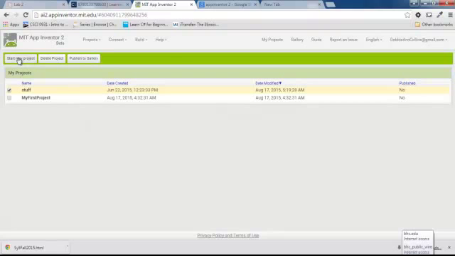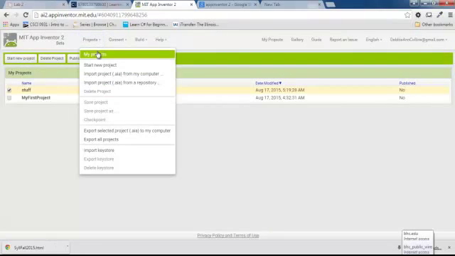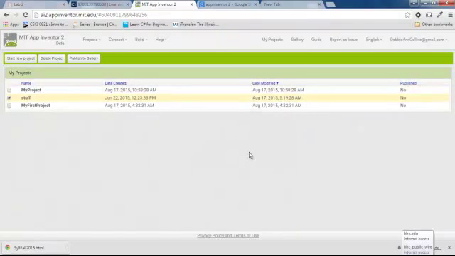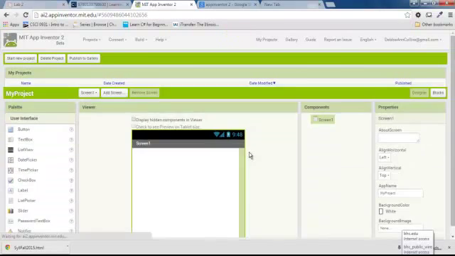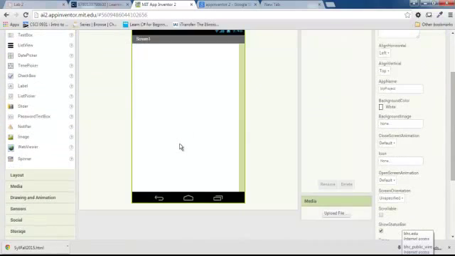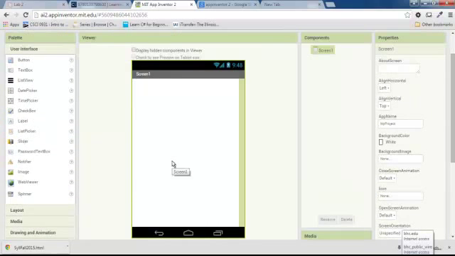So let's try that. From the My Projects page, click on Start a New Project. You'll be prompted for a project name. Project names can't have any spaces in them. That's why I've got My First Project without spaces. So give your project a name, click OK, and AppInventor will then return you to that screen that we were on earlier. And the default beginning of a project looks like this.